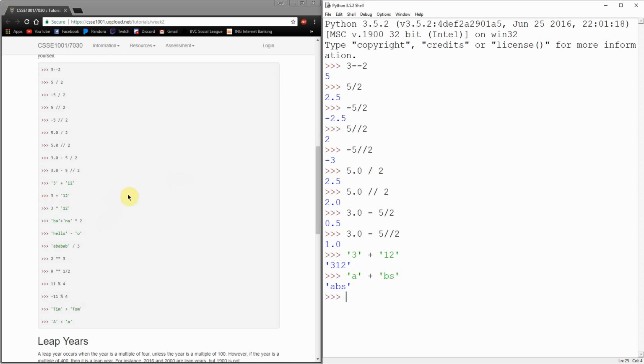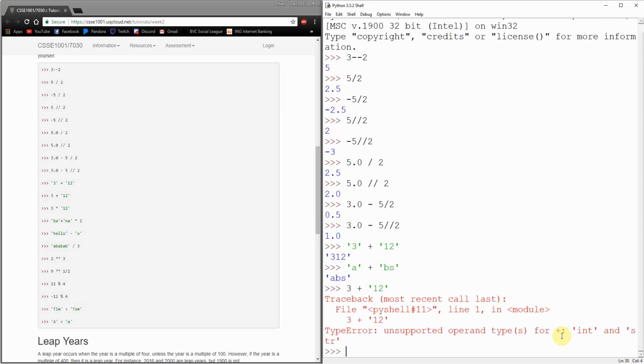So the more interesting thing comes when we try and mix and match these. So 3 and the string 12. Python says no: unsupported operand type for plus, int and string. In other words, we can't use the plus operation on integers and strings. If you stop and think about this for a second, it really makes a lot of sense. How do you add a word to a number?